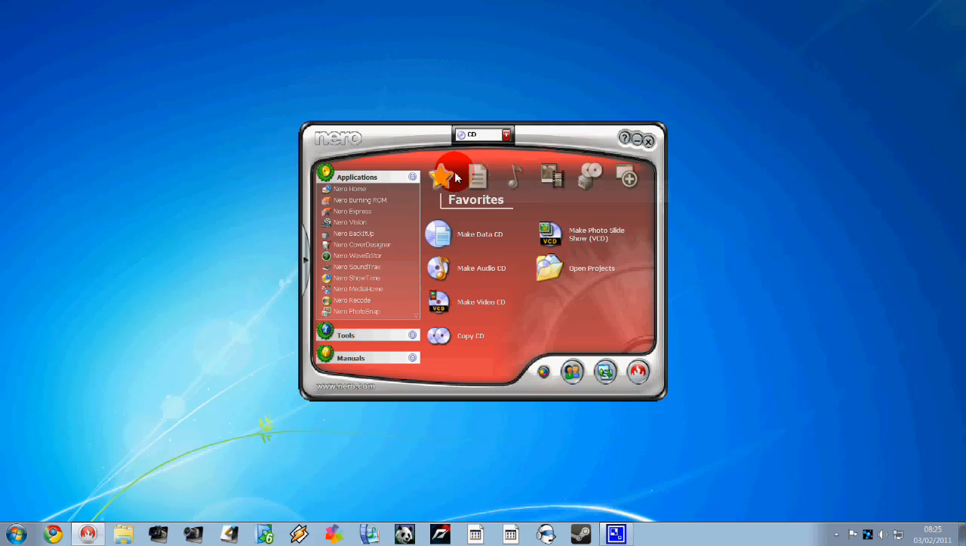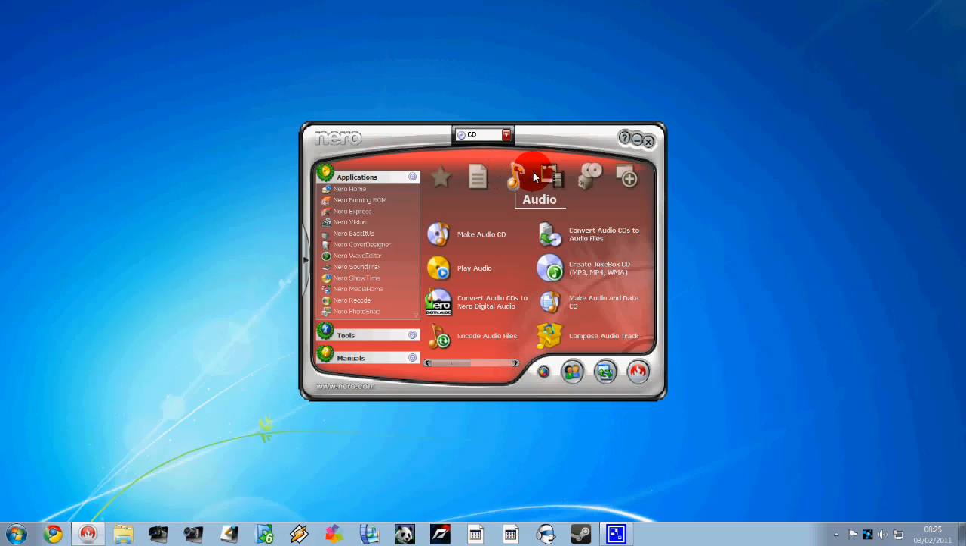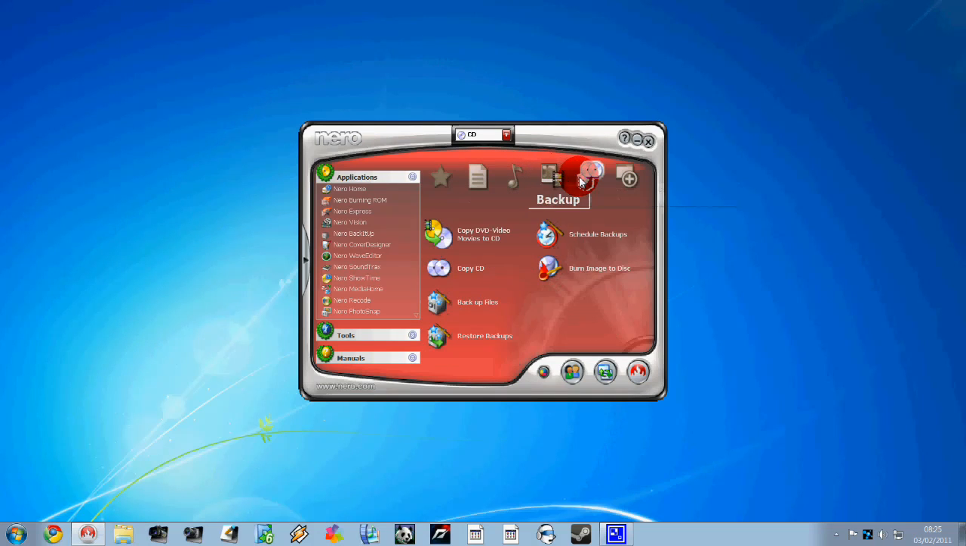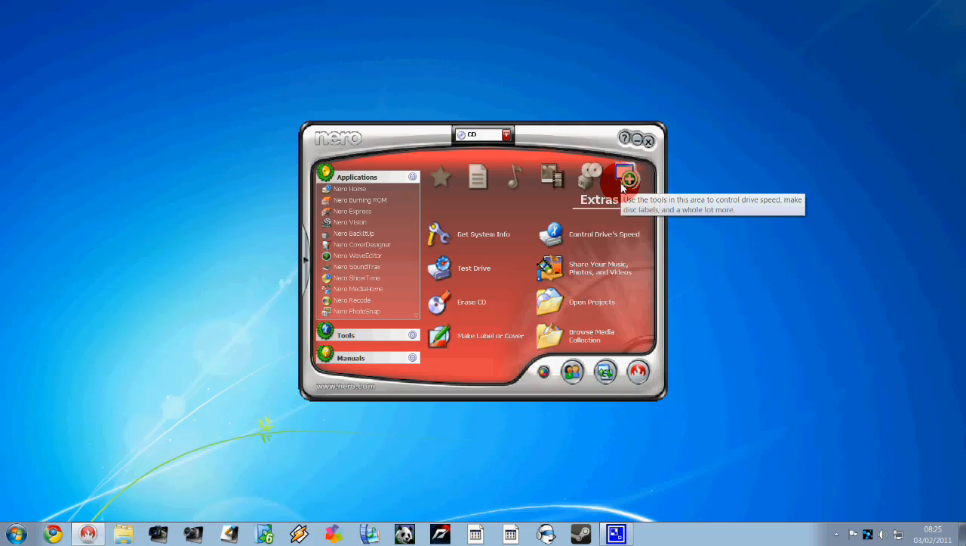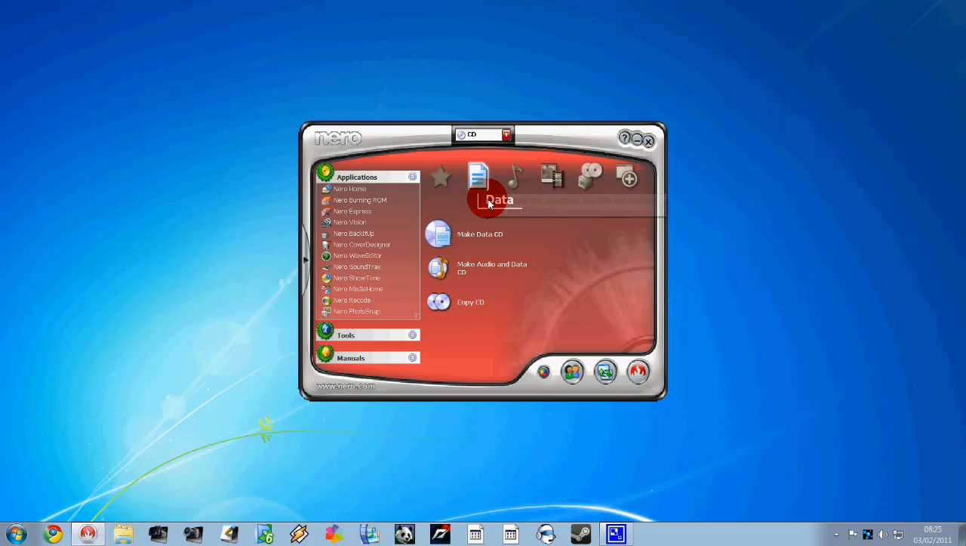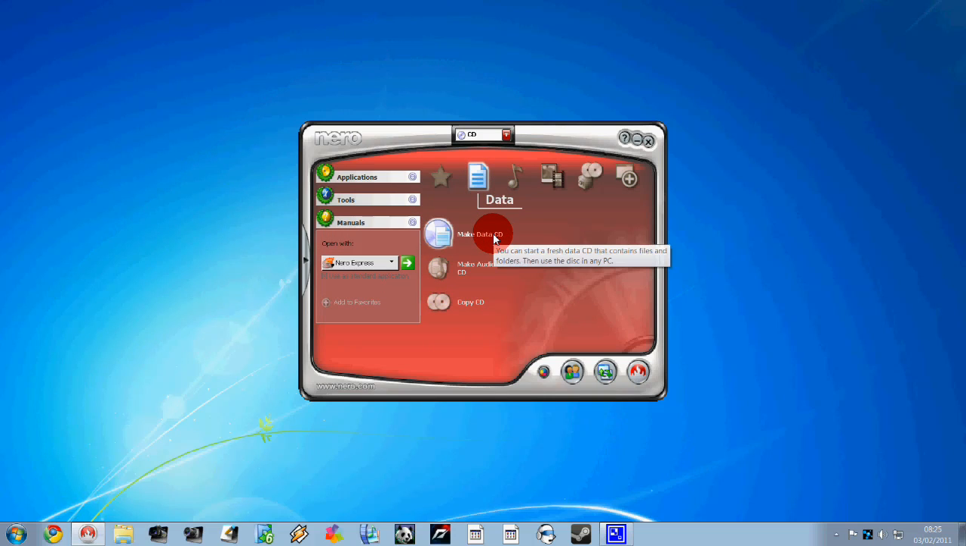Here are the options for data, audio, photos and videos, backing up and extras. Today I wish to burn data files to my CD. So by selecting data, I have this option, Make Data CD, and click.